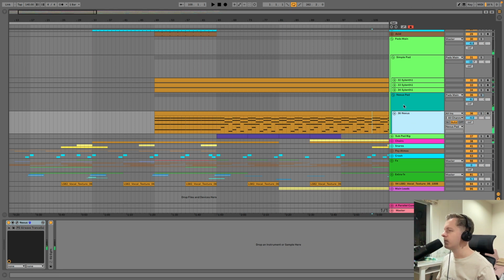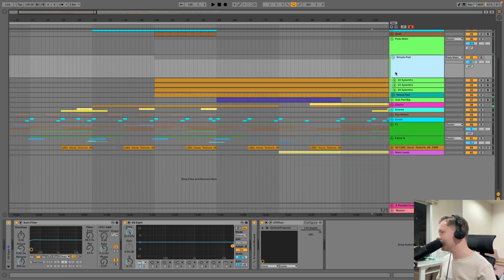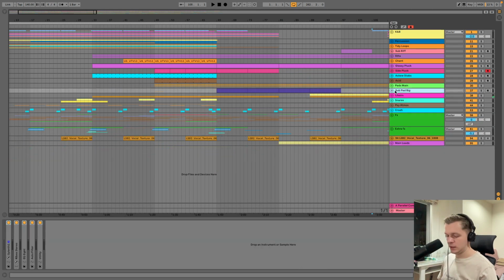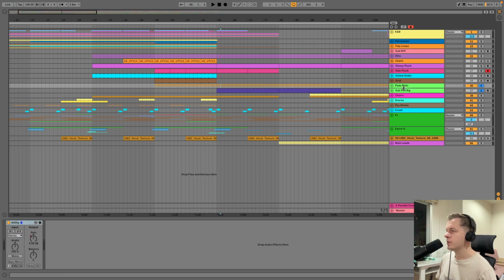So yeah, after that, you always use a sub pad to go with that. Whether it's putting it as part of your pads bus or having it as a separate thing is up to you. For me, I like to use this sub pad here, combined with the pads, creates a really nice dense texture.